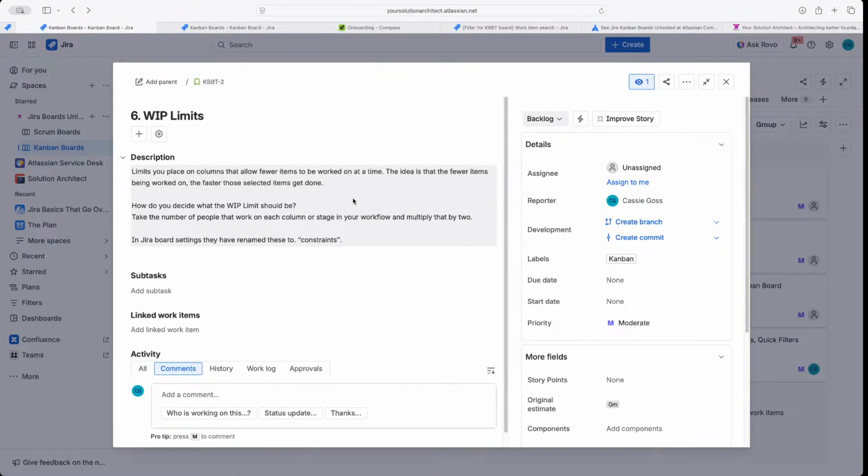So how do you decide what the work in progress limit should be? The advice from the Kanban Association is to take the number of people that work on each column or stage in your workflow and multiply that by 2. That is how many work items should then be in the column. So if we had 5 people who work on the items in the in progress column, we'd multiply that by 2, and then we'd have the constraint of 10.